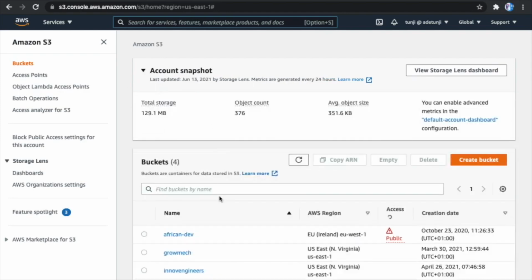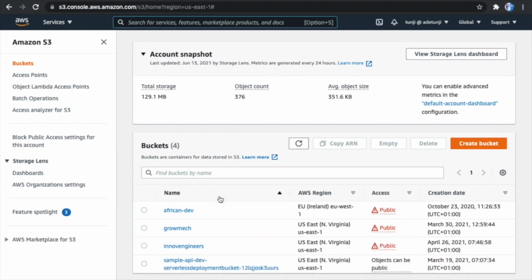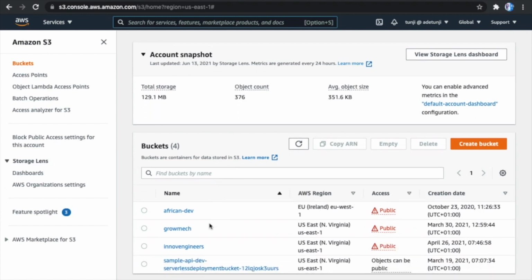So the first step that you need to do is to create a bucket. Now you can see I have some websites that I've hosted for some particular clients. So just view the bucket as, let's say, the root folder, just like the public HTML for your cPanel. So you need to create a bucket.